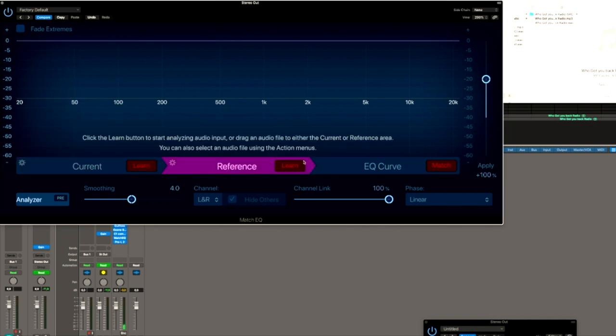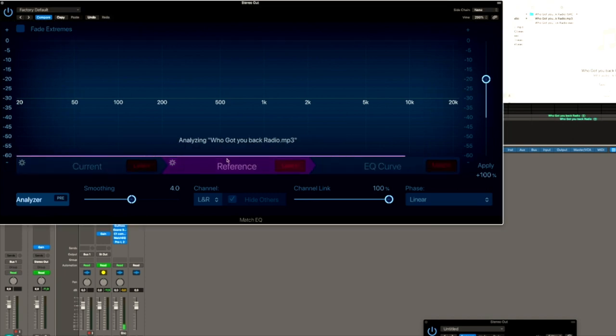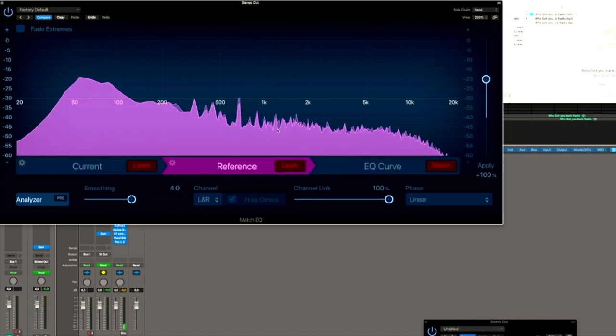then you go to the reference track and you pick a track that you think is mixed very well, it's in the same genre, you know it's working good on the radio or in the club or whatever, and you just drag and drop. Now it's learning. And there it's already.